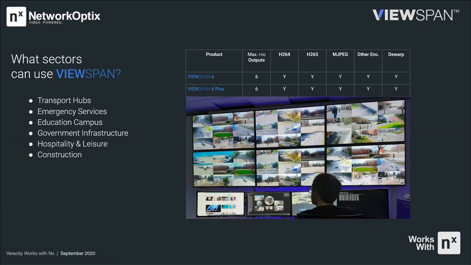Just a quick list there of the sort of sectors that we can use the Viewspan video wall range in. Obviously transport hubs, emergency services, all sorts of campuses, infrastructure, hospitality, leisure and construction.